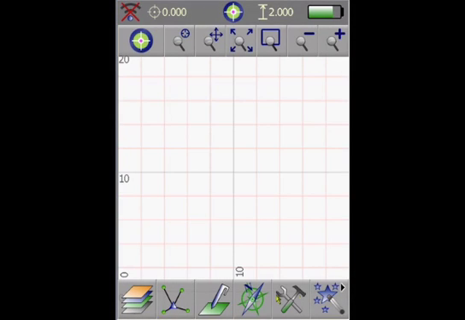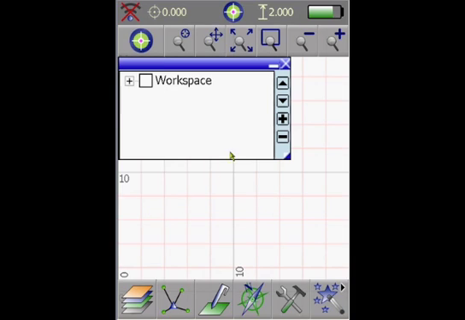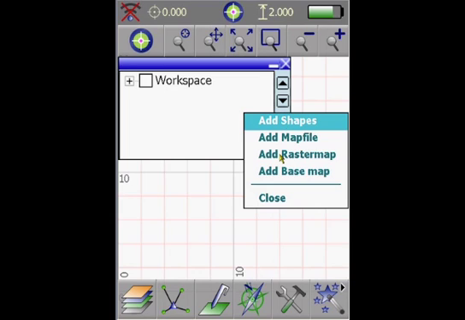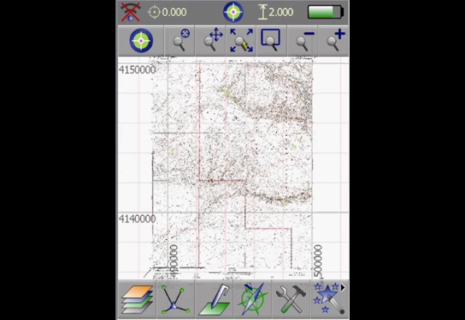So we click on the Workspace Manager icon, and here we can import data or base maps or control layers, but first we want to use the table of contents to load background maps. So we click there, and the first thing we want to import is raster background maps. So we select raster maps and select a TIFF and world file or JPEG and world file.